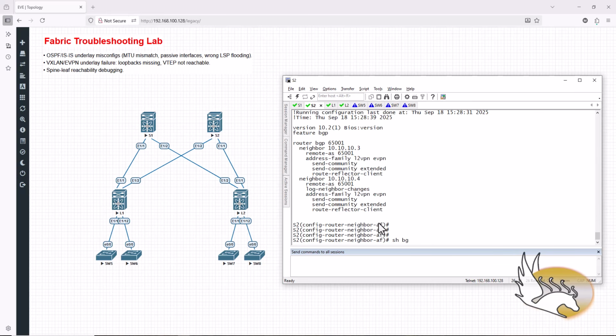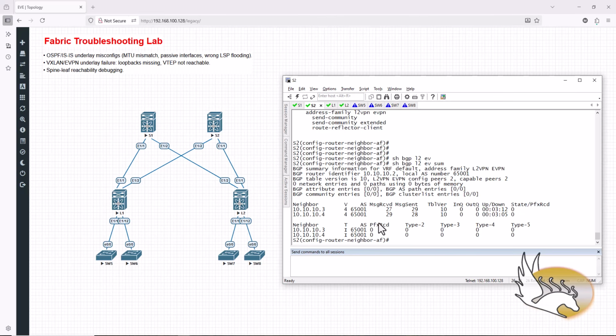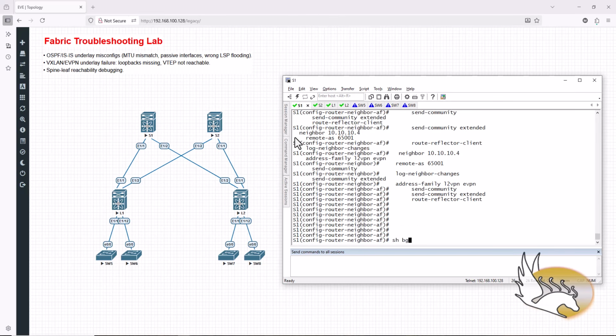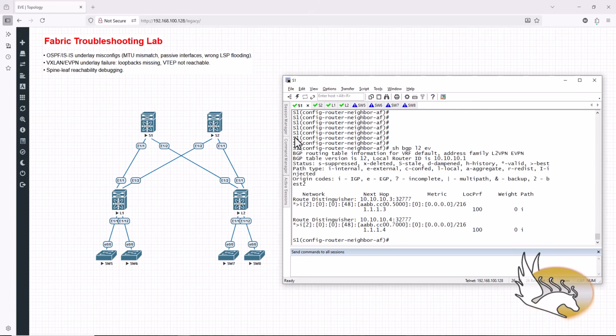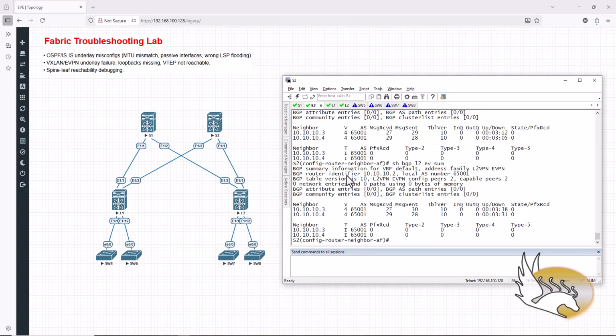Show BGP L2 VPN EVPN. Okay, for now, I don't have anything, but let's see if I have the neighbors correctly configured. This one is okay. On S1, show BGP L2 VPN EVPN. Okay, so I have some entries in here, interestingly, from both sides. Very good. And then I'm just going to make sure that in the EVPN summary, all the neighbors are intact. Great. Let's just go back to S2 and see this. After some time, I should see some of the prefixes in here as well.